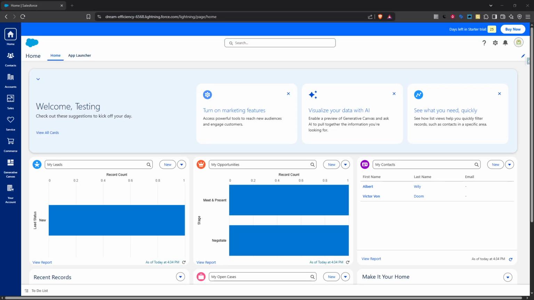In today's video, I'm going to teach you how to create an account in Salesforce quickly and efficiently. Whether you're new to Salesforce or just need a quick refresher, we'll guide you through this process with ease. So let's get started. First, you'll want to go to the app launcher within Salesforce.